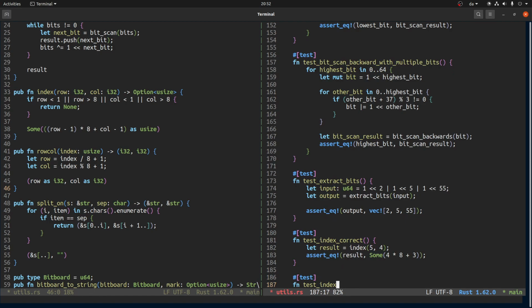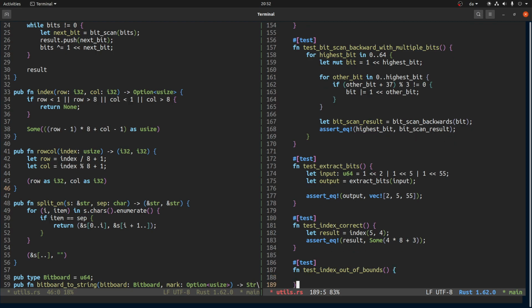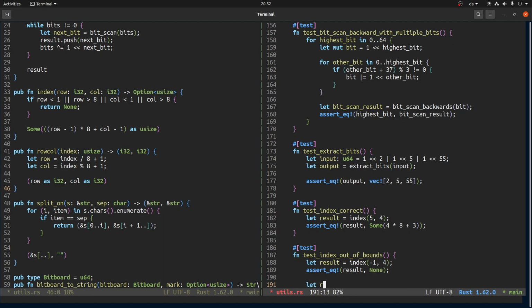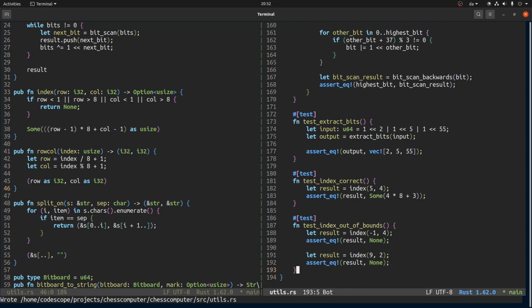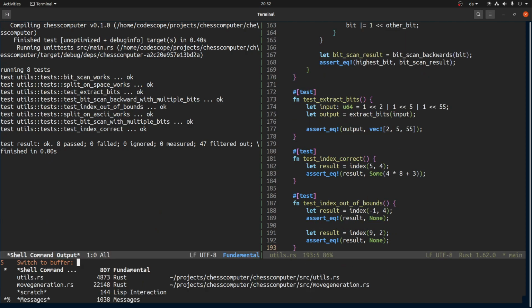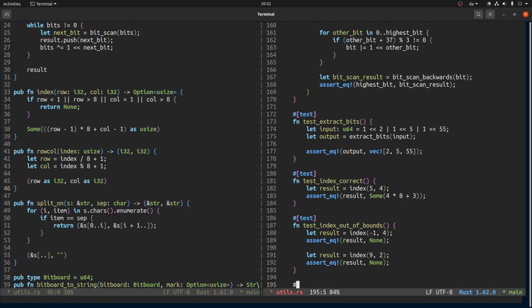And now we want to check out of bounds. So if we have like -1, 4, then we want the result to be none. If we have 9, 3, 9, 2, I mean, then again it should be none. Let's run that. Again, very happy.